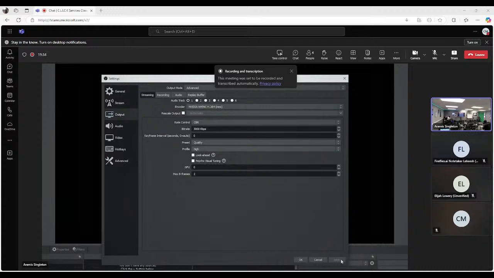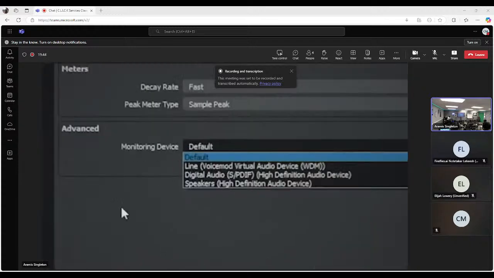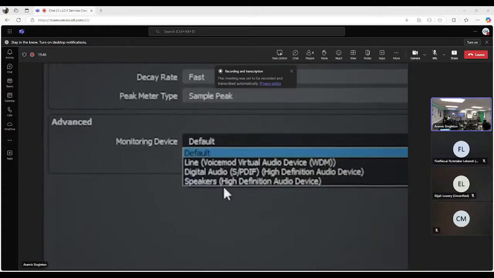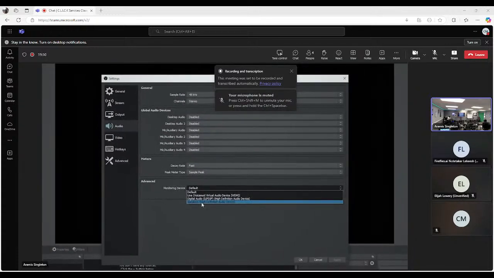I'm going to click apply, and then I'm going to go into the audio tab. And I want to make sure that my audio is all disabled up here in the global audio devices. I just want to go down here to advanced, and I want to set my monitoring device to whatever I'm listening to my stream on. Now, if I'm listening through my headphones because I have guests or something like that, I want to make sure I can hear them.